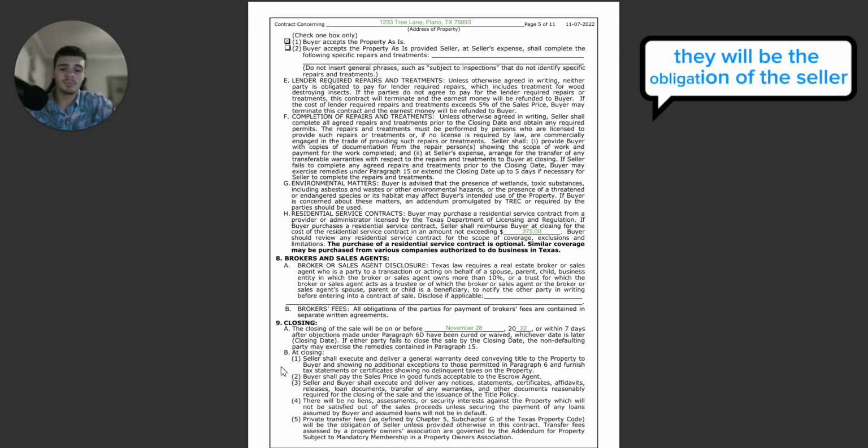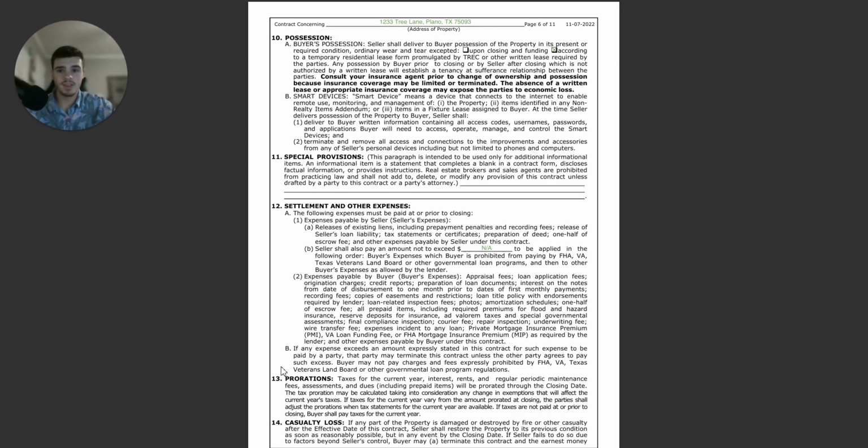They will be the obligation of the seller unless provided otherwise in this contract. Transfer fees will be assessed by a property's owners association, so the HOA, and are governed by the addendum for property subject to mandatory membership in a property owners association, which will be added to this contract.